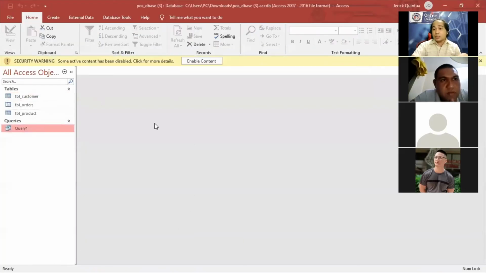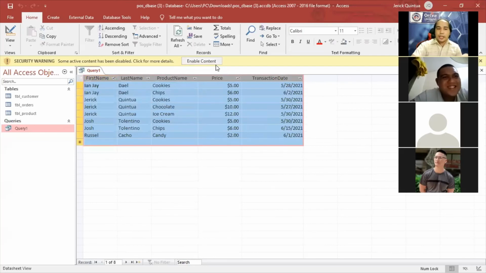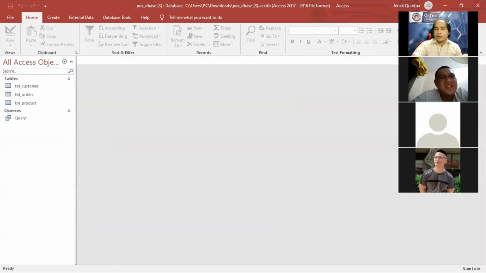Ayan, so makikita ko dito dapat na may dinagdag kayong query. Okay, so tulad nito. So, syempre, hindi ko papakita yun sa design. Okay, so yun yung pinakang magiging result ng ginawa nyo. Any questions?